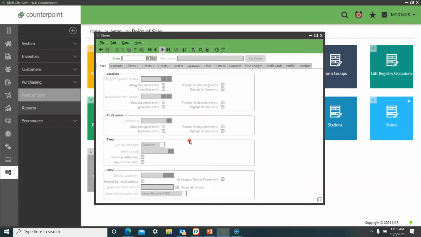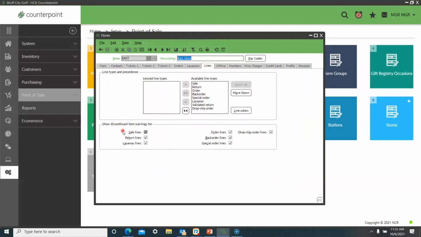So I'm going to select a store. I just usually use my right facing arrow to select something, which usually goes pretty fast, but Counterpoint's been a little pokey this afternoon. You need to go to lines right here, and here are the statements. So you can check all of them or just some of them. It's up to you.